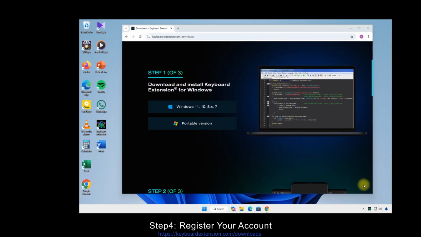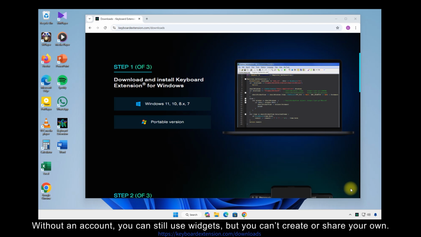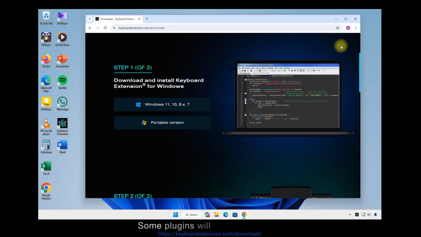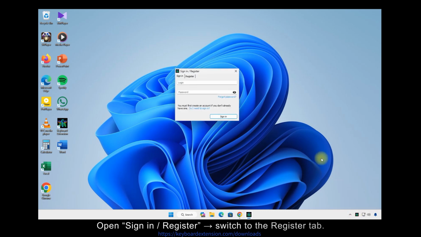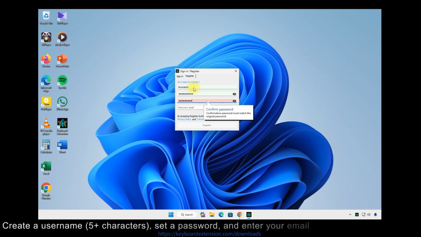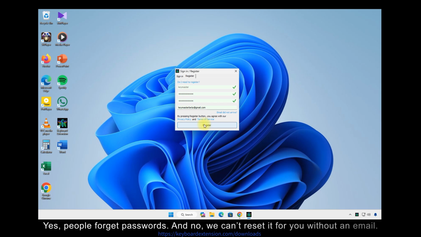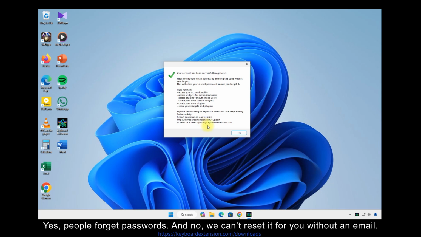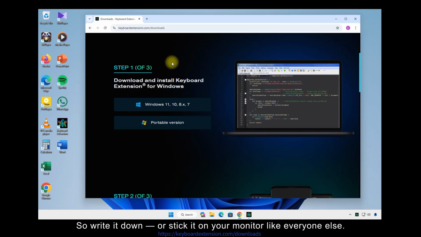Step 4. Register your account. One last thing, registration. Without an account, you can still use widgets, but you can't create or share your own. Some plugins will also stay locked. Open Sign in/register. Switch to the Register tab. Create a username, 5 or more characters. Set a password, and enter your email for password recovery. Yes, people forget passwords, and no, we can't reset it for you without an email. So write it down, or stick it on your monitor like everyone else.